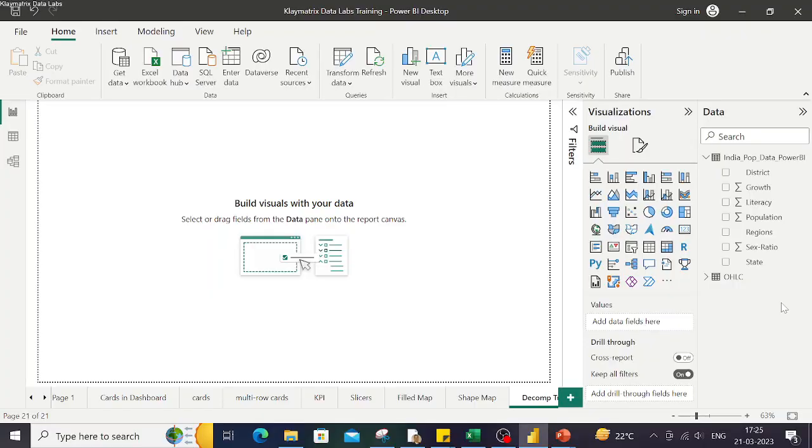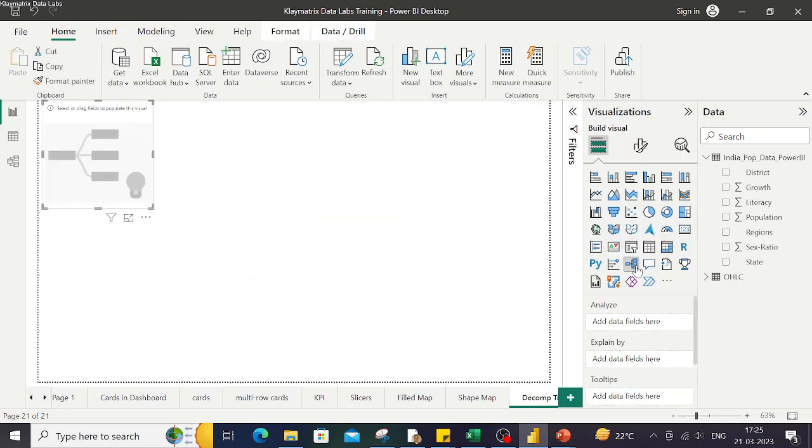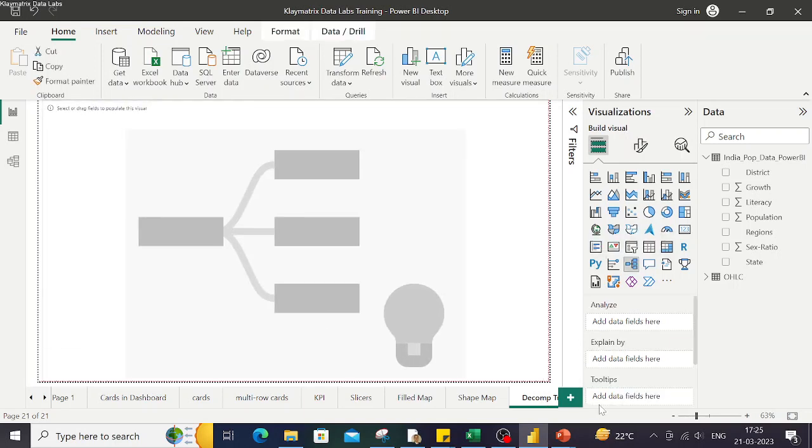To create the decomposition tree, we'll again use the same India population data, and for this we'll look at this decomposition tree icon under the visualization and bring it here in our drawing canvas. Increase the size, and then we're going to use this canvas area to create the decomposition tree.